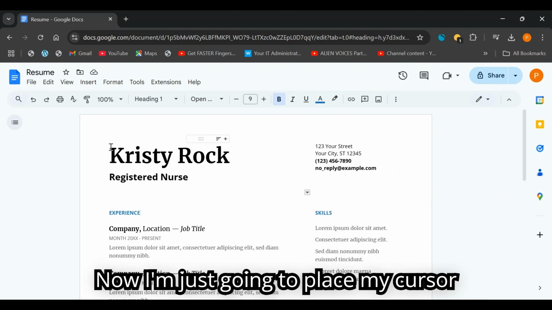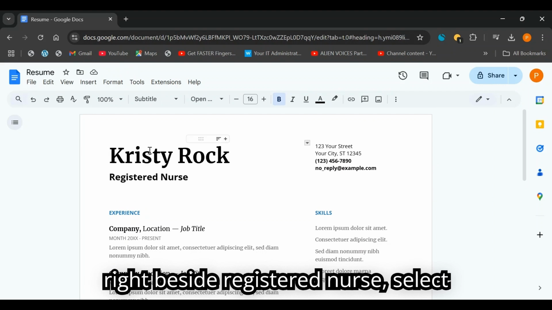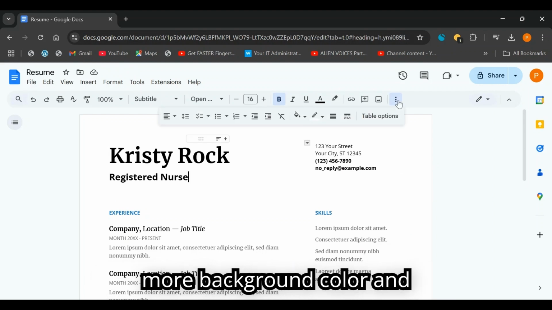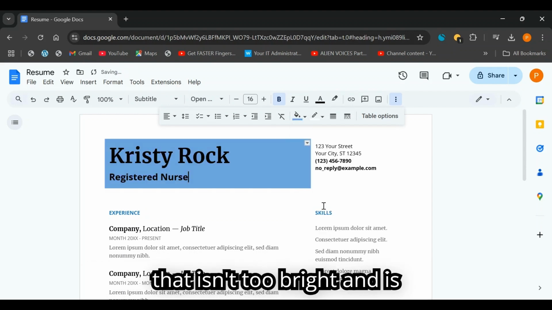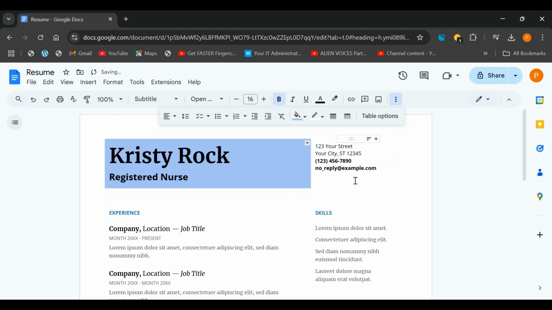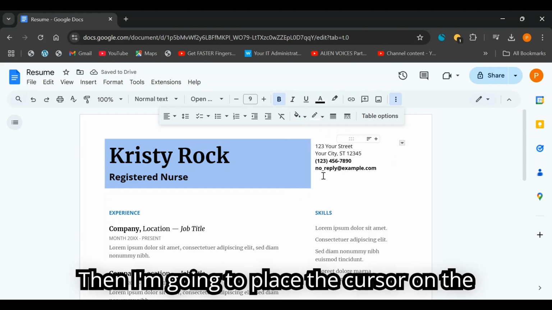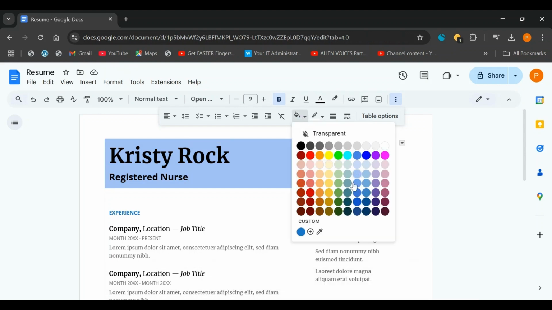Now, I'm just going to place my cursor right beside Registered Nurse, select More, Background Color, and now I'm just going to select a cool color that isn't too bright and is professional. Then I'm going to place the cursor on the right as well and change the color.